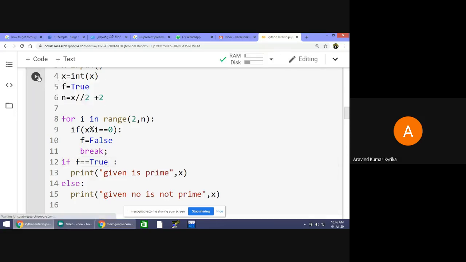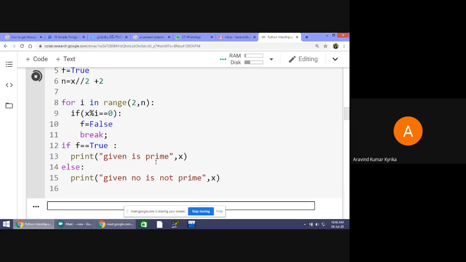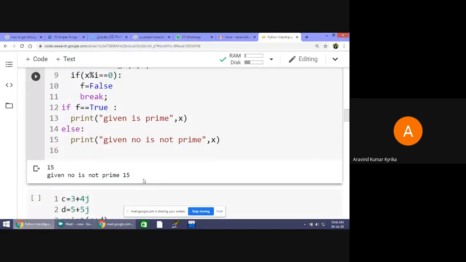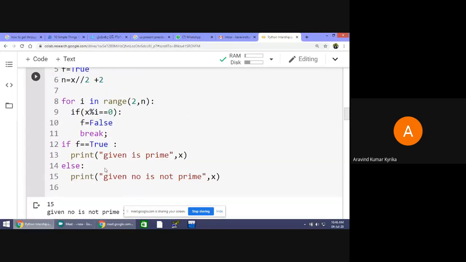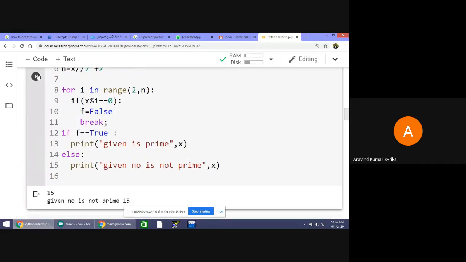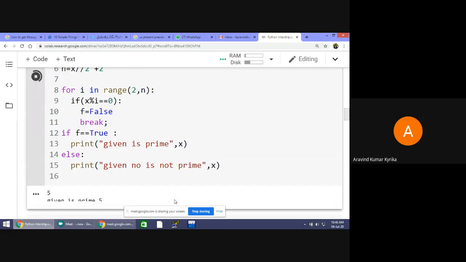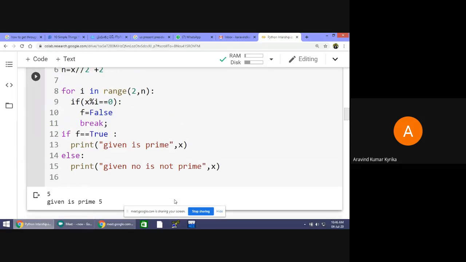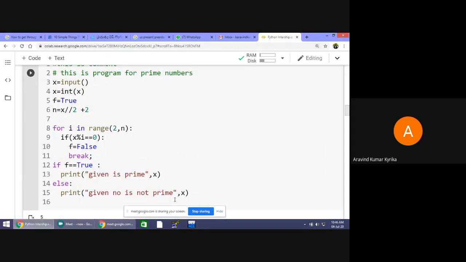So let us check it for a composite number. If I enter 15, it will say given number is not prime. Okay, so the program worked correctly for both prime numbers as well as non-prime numbers. Let's check one more. I'm taking 5. 5 is a prime number. Given number is prime. Okay, so like that, the program is working nicely. All of you can copy this program.